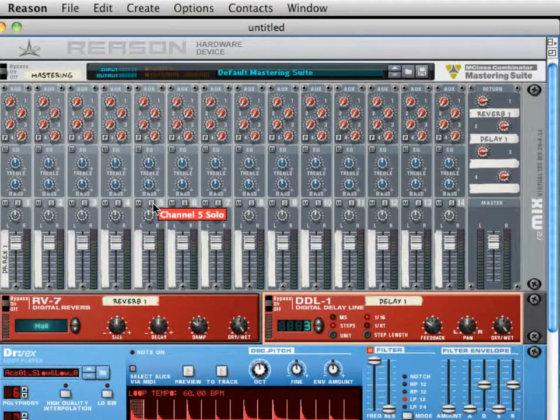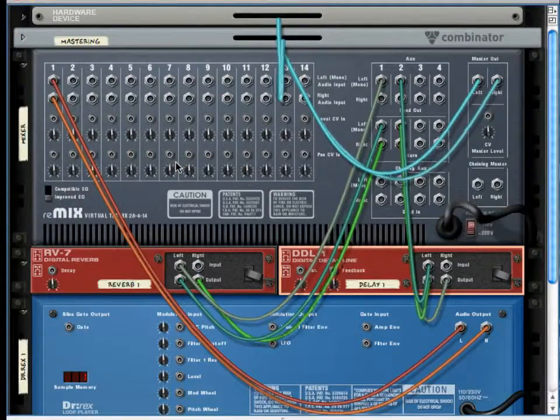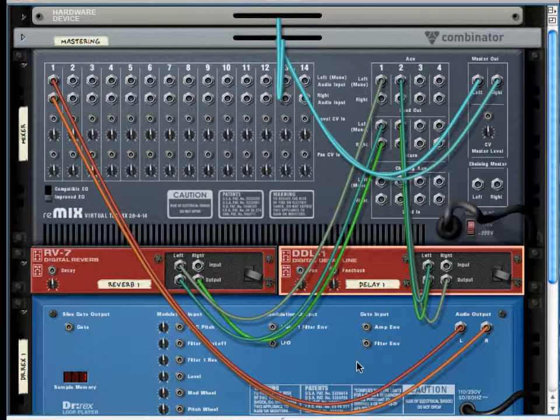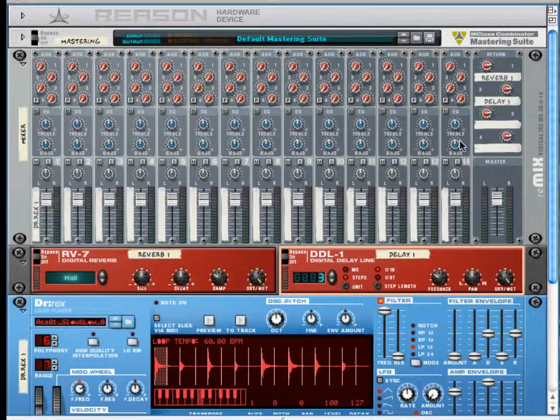Let's hit Tab and look at the back of the mixer now. You can see that not only is the Rex loop player linked to the mixer, now both of our auxiliary effects units are as well. Hit the Tab. You'll also notice at the top right, reverb is aux 1 and delay is aux 2.